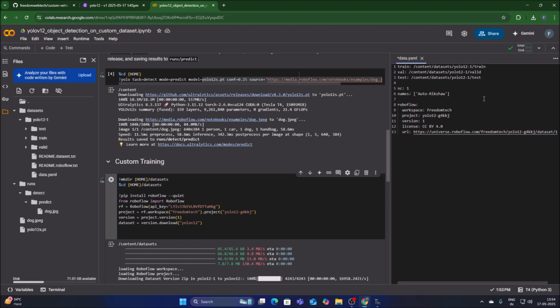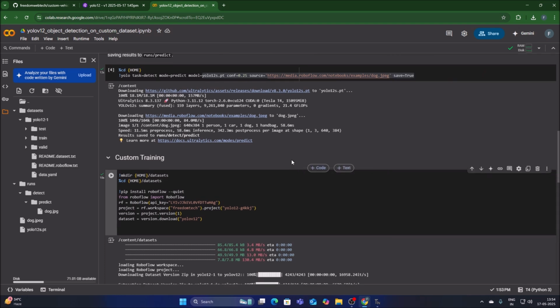Now just click here, make sure we have our cursor here, then press Ctrl+S, and it will save the file data.yml. Done. Now scroll down.